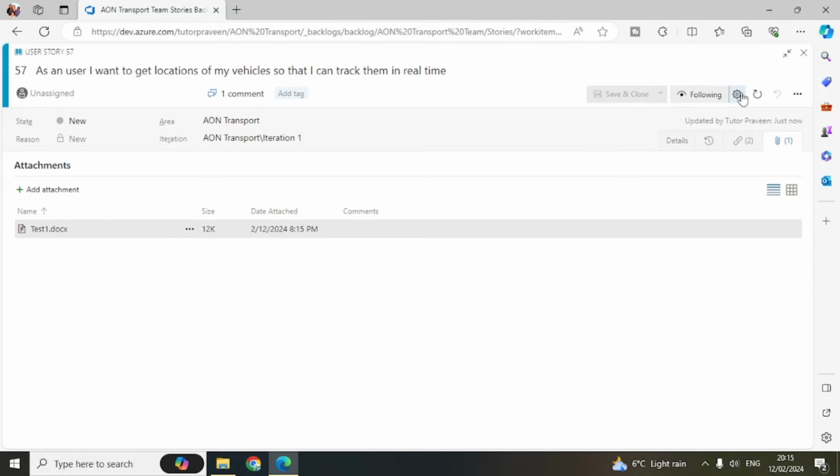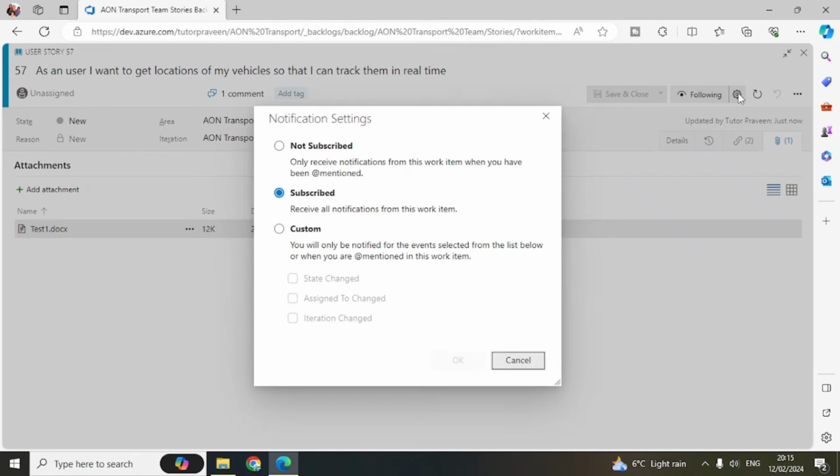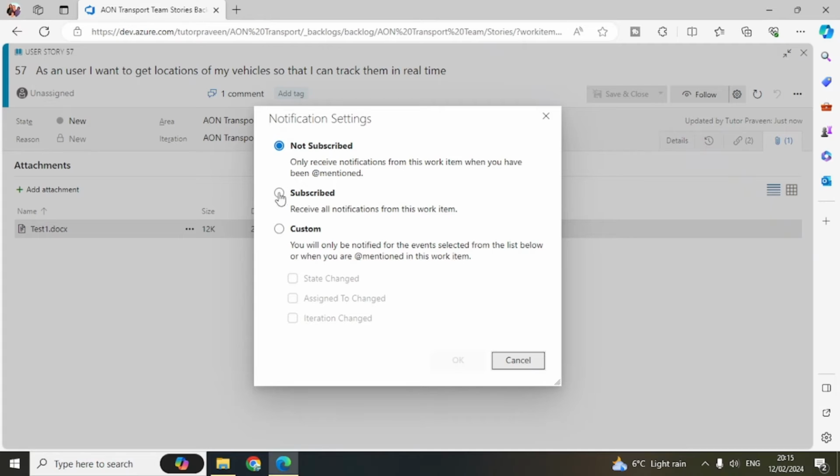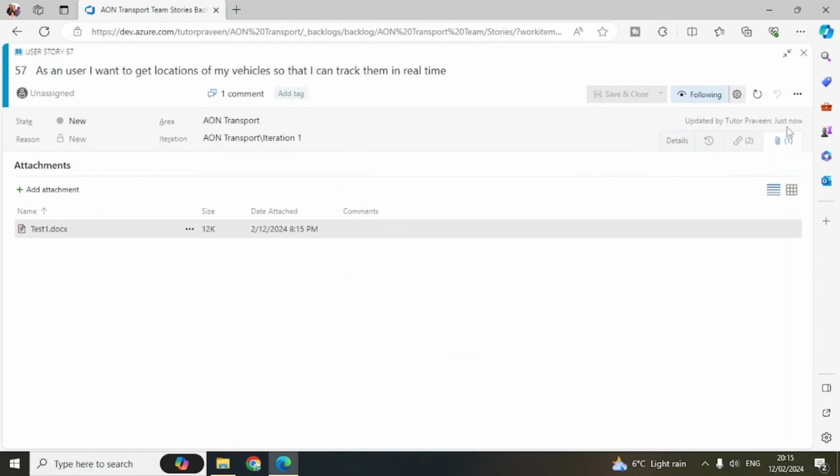You can also customize it by clicking on this. If you don't want to subscribe, you can click on this and this icon will change back to follow. Okay, now you can see this icon has changed back to follow. Or if you want to receive notifications, subscribe. Or if you want to receive only certain types of notifications, like only when the state changes, then you can check this custom option and check this. Okay, and click on OK. Now you are following, but only for specific notifications.